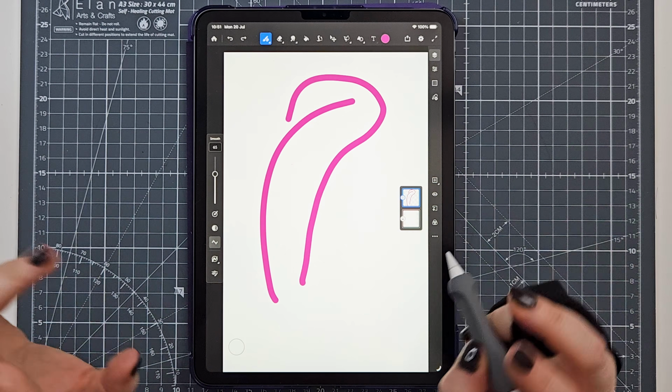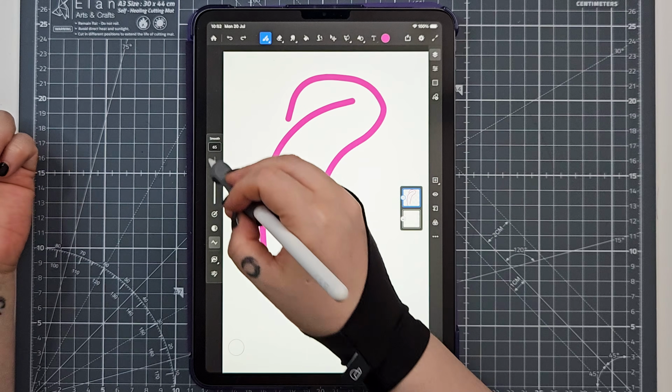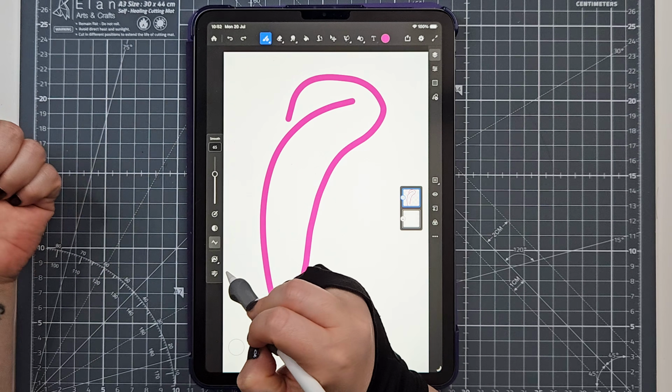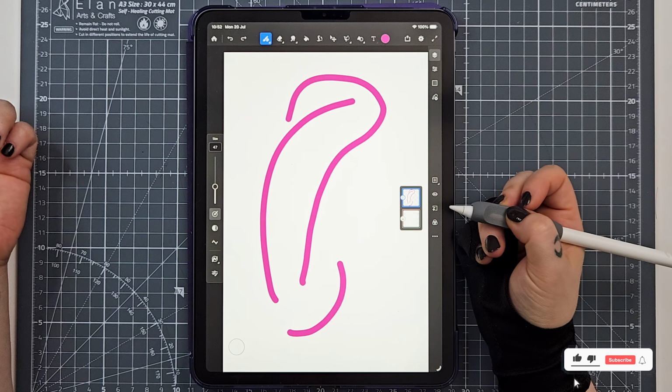That's how you can smooth your lines in Adobe Fresco. Left side here in your brush option window, choose the smoothing option. And then you can configure it the way you want to.